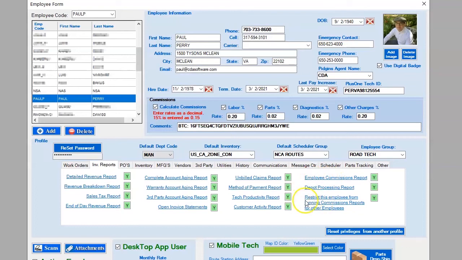And the other one says, restrict this employee from running commission reports for other employees. So what that means, let's just say I'm Paul. Restrict Paul from running commission reports on other employees. Yes, that means if I run a report, I will only see Paul's. If it said no, it means I can see everyone's in the company. So let's go ahead and take a look at what this looks like in a live demo when these are selected as no.